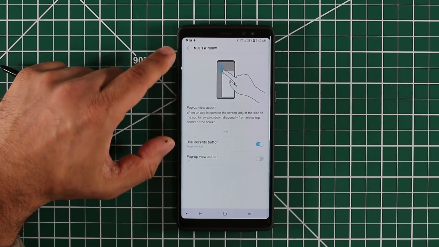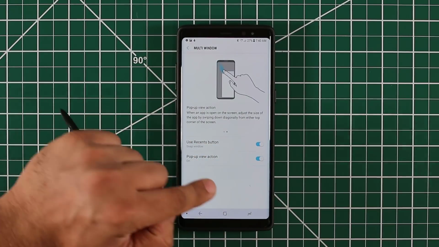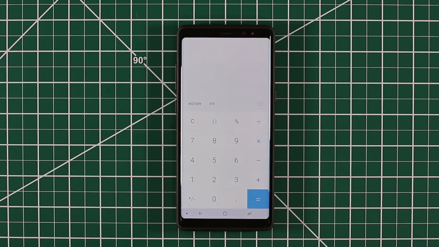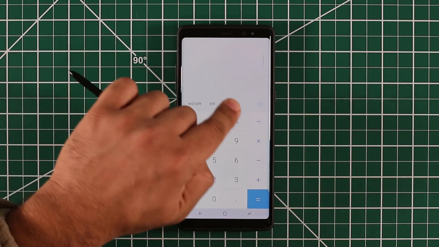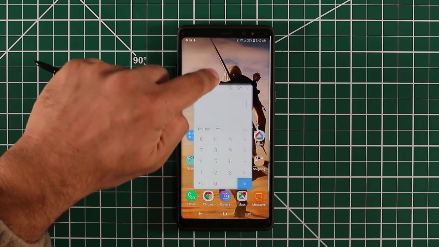Enable this, and then you can do things like this. So it's enabled, there we go. Let's go back out. Let's launch an application like calculator. And here's the cool thing you can do with it. You can swipe from the right, left top towards inside of the screen, and that gives you a pop-up window.